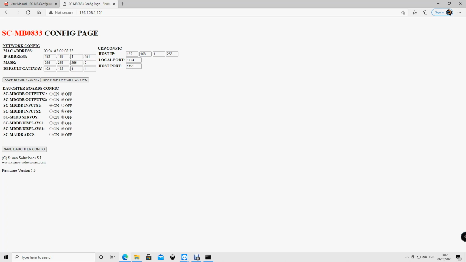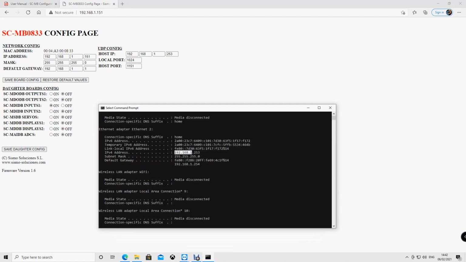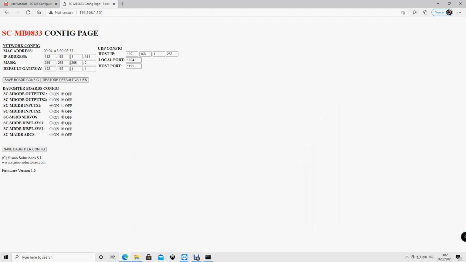Now, don't get confused, your gateway is 192.168.1 and then another number. But don't worry, this is exactly what you need to leave as it is. Don't change it to this gateway. I will discuss this in a second. For the UDP, which is the connection instead of TCP, Sysmo uses UDP for the moment, which works very well. What you need to do is ensure the local port is 1024.